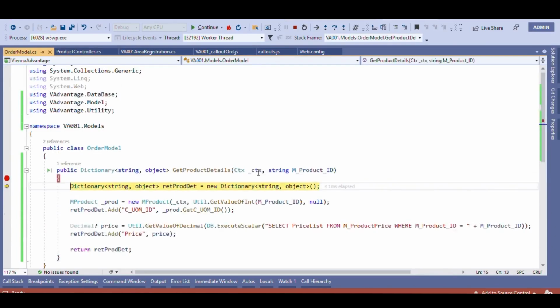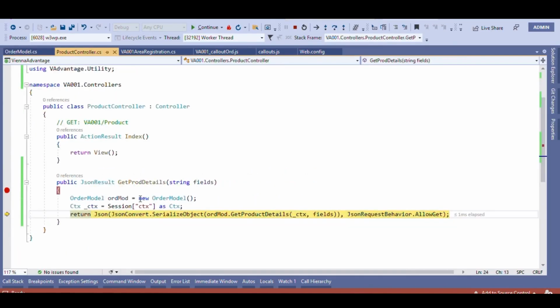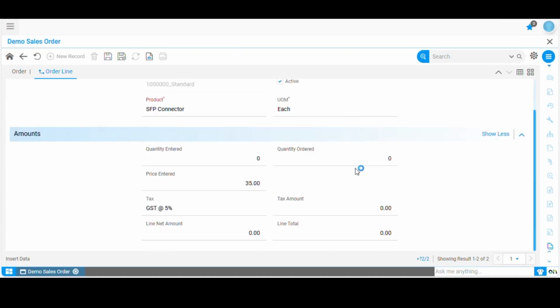Now, we will go to our model. This is the product ID of the record. When we pass the context, we created an object of the product. We will fetch the UOM ID of that product, and then the price for that product. Furthermore, we are returning this dictionary back to the UI. As you can see now, the price and the UOM are fetched.